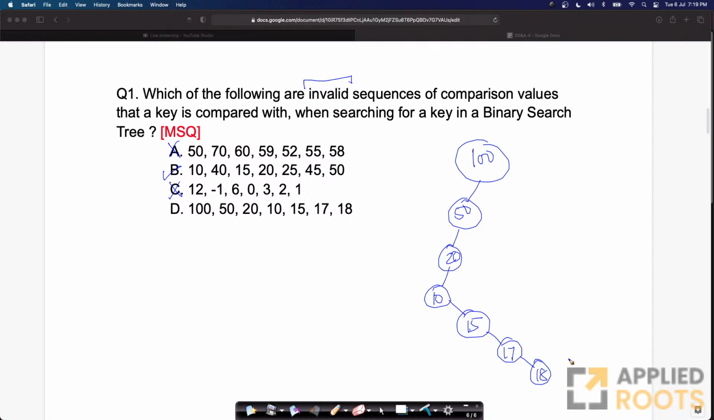Just let me check. It's less than 100, less than 50. It's less than 20. Yes, greater than 10, 15, 17. This is also a consistent sequence. So this is consistent and hence it can't be the answer. So the only answer, the only option, while it's an MSQ, the only valid option is B. Rest everything is not the correct option to choose.